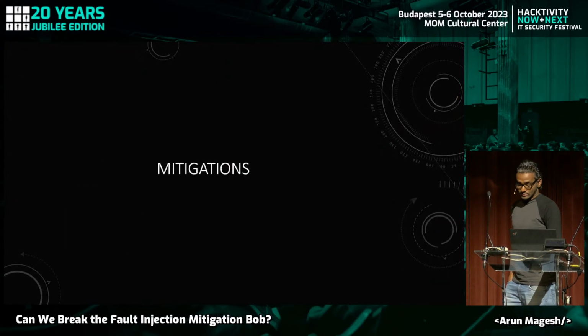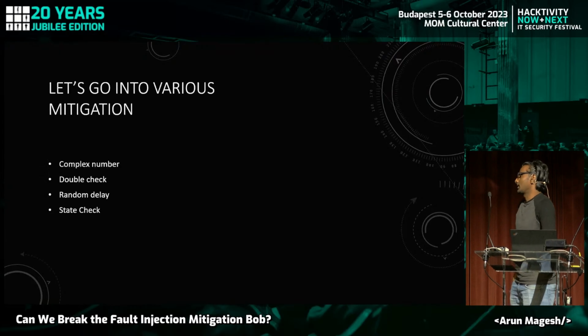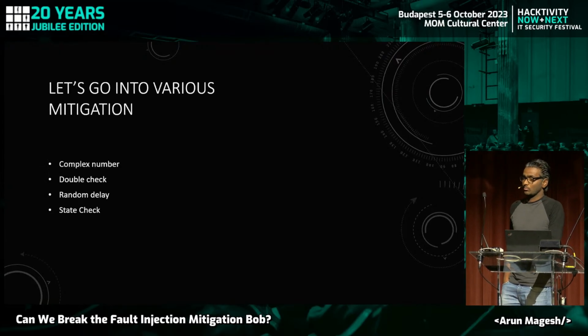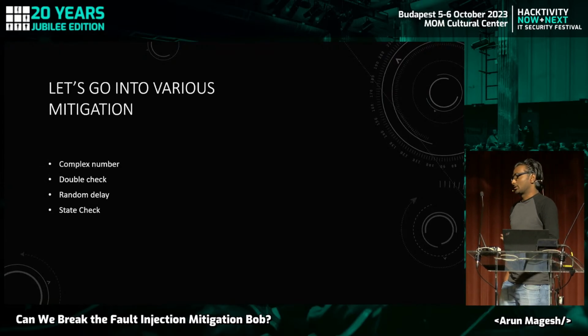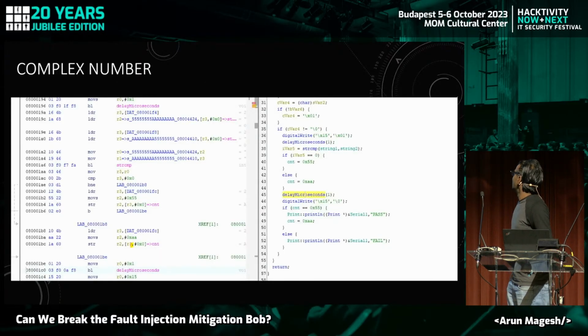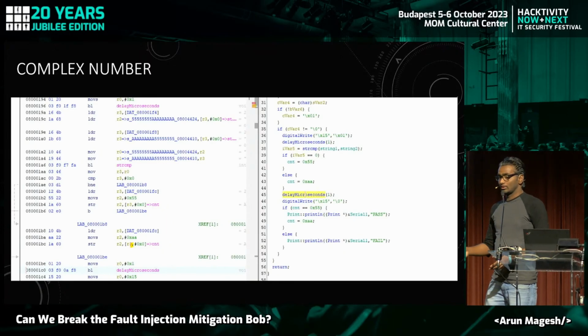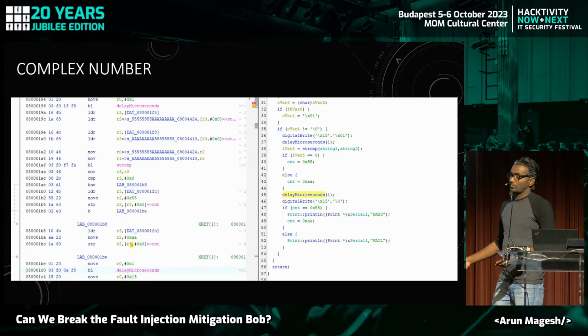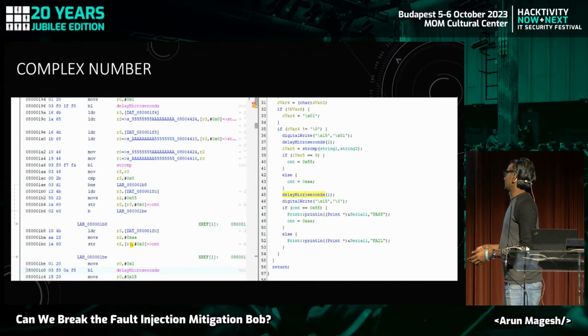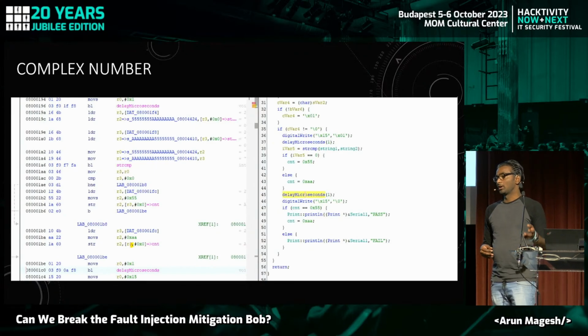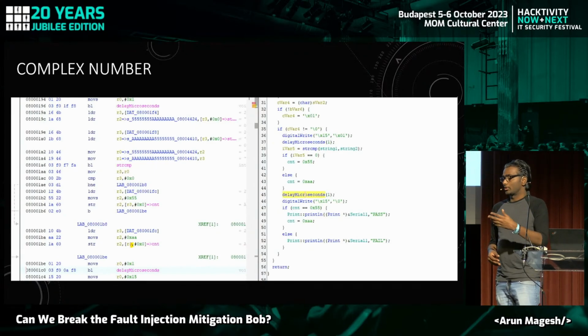So some of the mitigations: I used to work for a certification lab which certifies chip level stuff. So these are some of the mitigations which we use. One is the complex number. From a C perspective, okay, fine. So we have count equal to 0, 1, 1, and then if count, then you do your pass or fail. So there the value is just true or false, 1. So it's very easy for anybody to glitch 0 to 1 or 1 to 0.